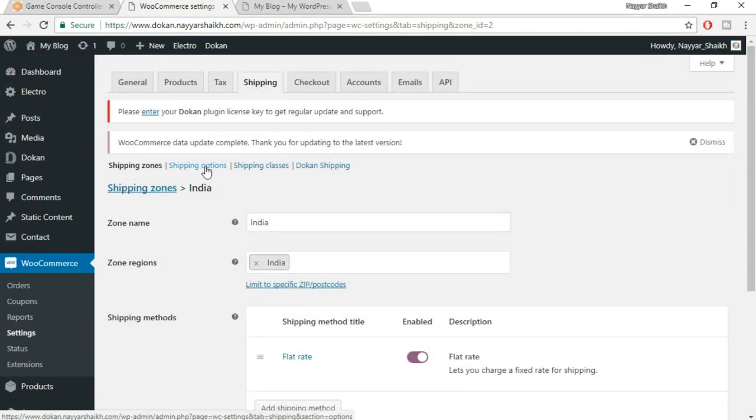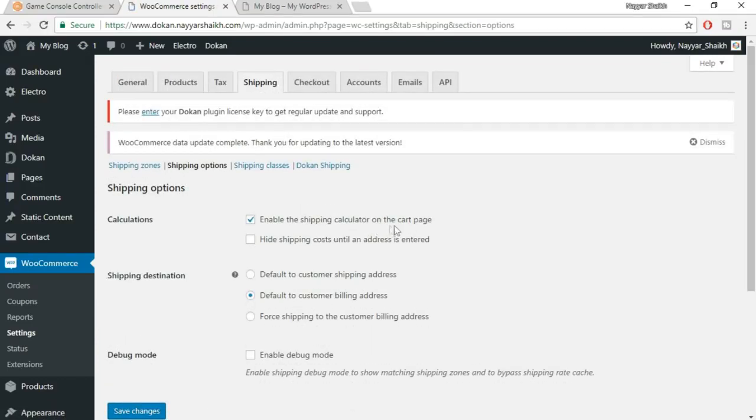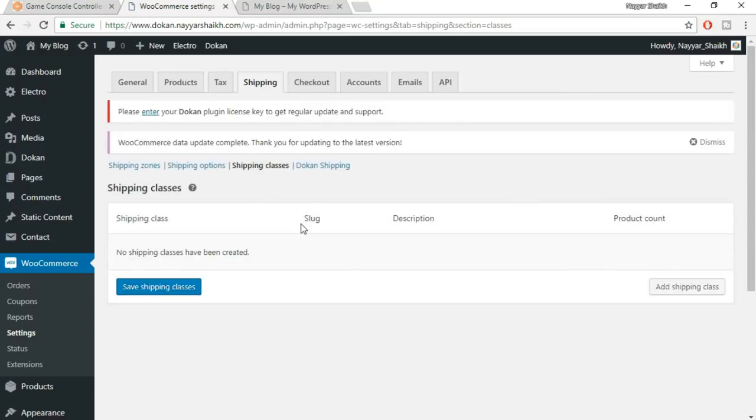Now let's come back to the shipping options. Enable the shipping calculator on the cart page, very important. So make sure this has a tick mark. Now shipping classes. Okay, I am charging $2 on different products, but many times you are selling different kinds of products. For example, for mobile phones $2 will be fine for shipping cost. But when someone is purchasing a refrigerator or a television set, then obviously $2 won't be enough, because those are bulky products and the shipping cost will also be higher.